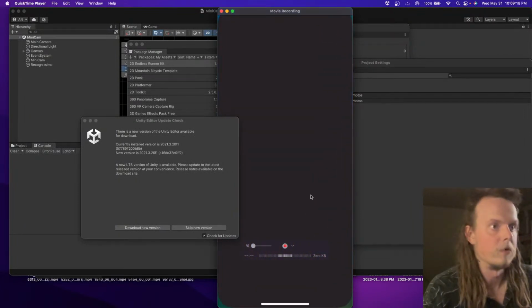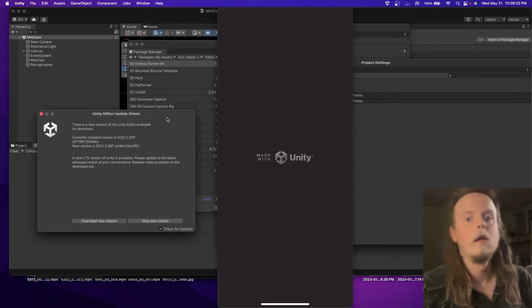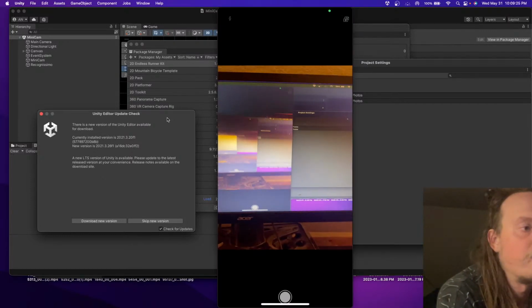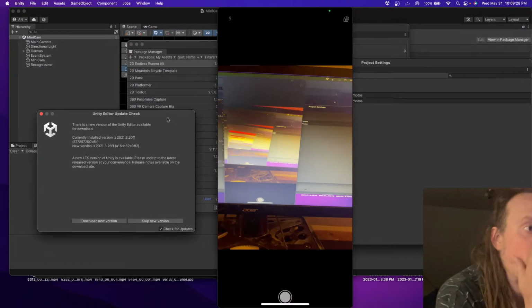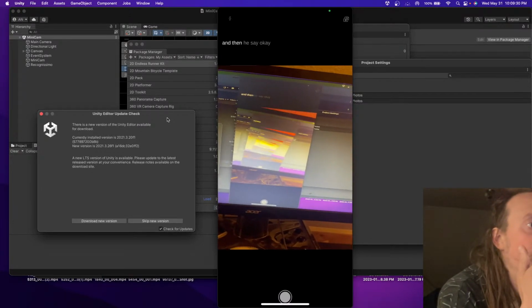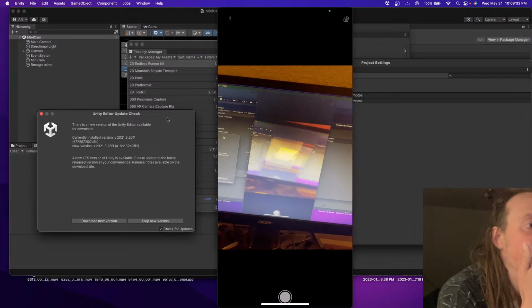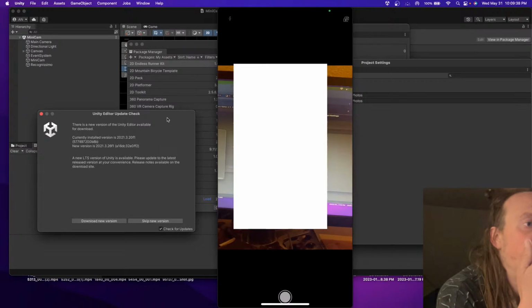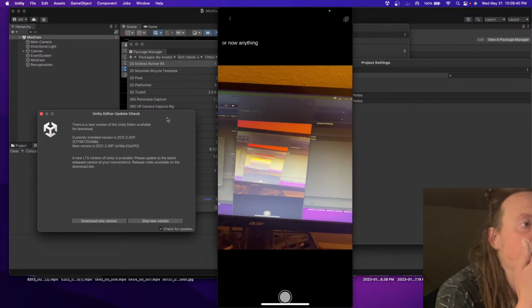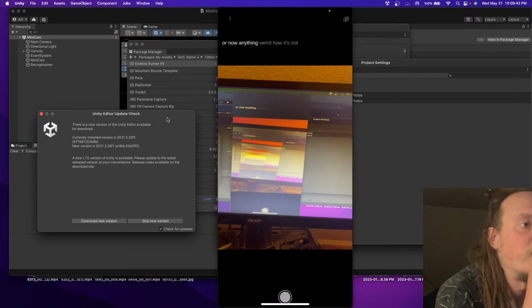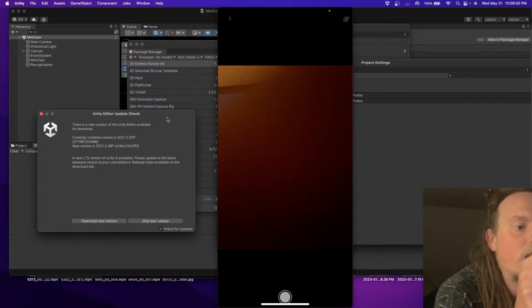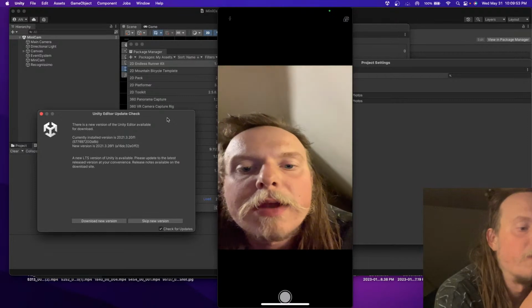So this is the newer one. What happens is you get into the cam and then you say, okay, phone, take a photo. And it gets into this repeating glitch. Take a photo. It's weird how it's not working right now. Anything that you say, it should double up. Take a photo.